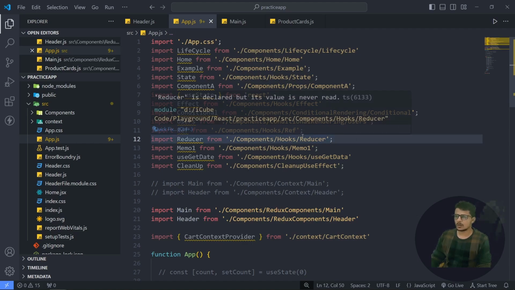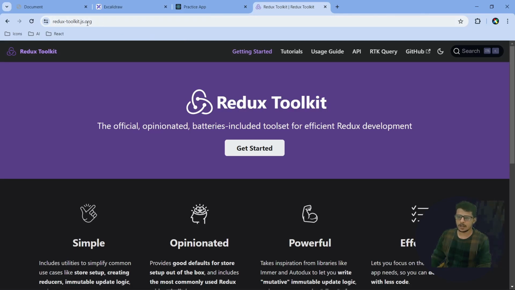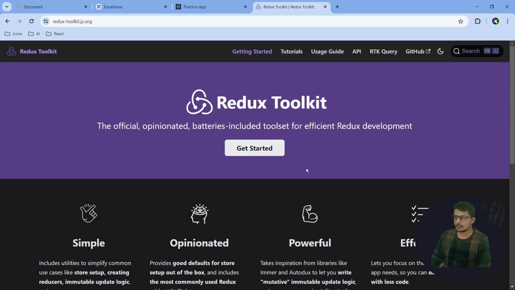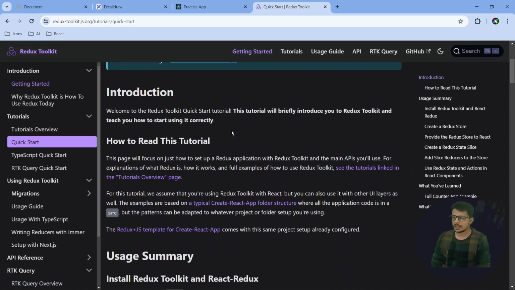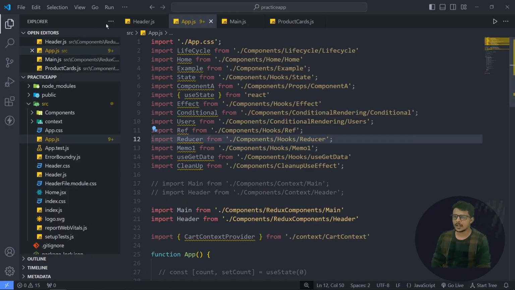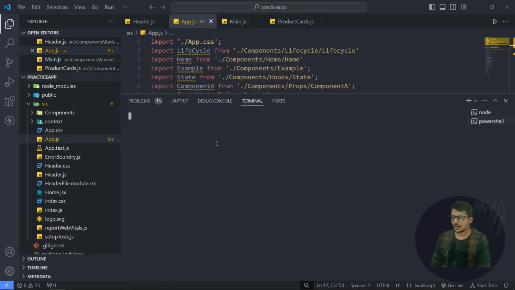First thing we can do is go to the Redux Toolkit website. You can just search redux-toolkit.js.org. It will take you here, click on get started, and here you can click on quick start. You can see it is asking us to install these packages. Let's copy this and go back. Let me click here, terminal, and new terminal. Here I'll just paste it and click enter.